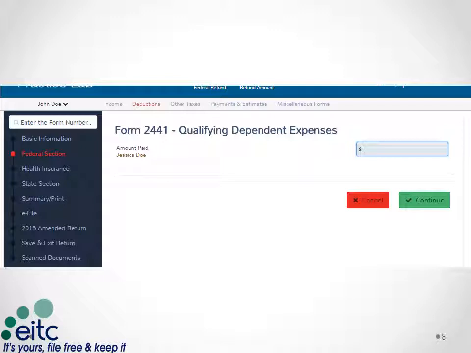TaxSlayer will automatically calculate this credit for us, and the amount will transfer to line 49 on the 1040.